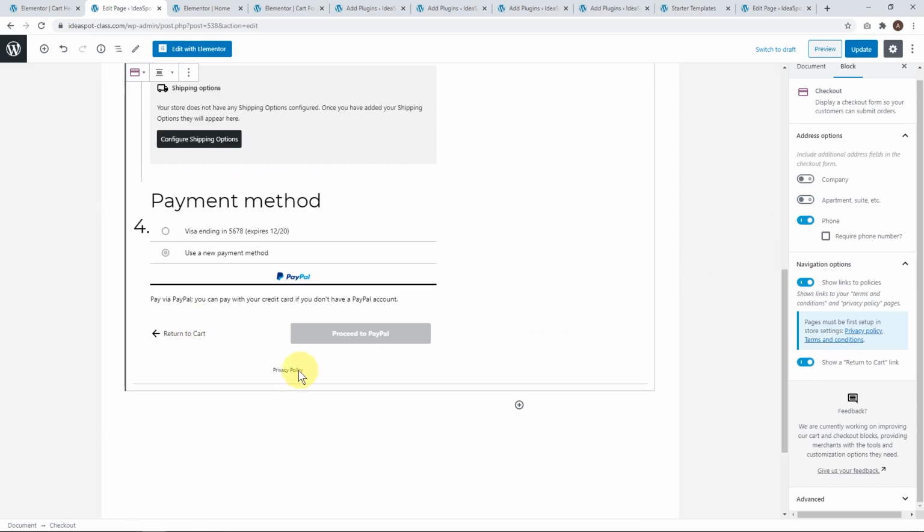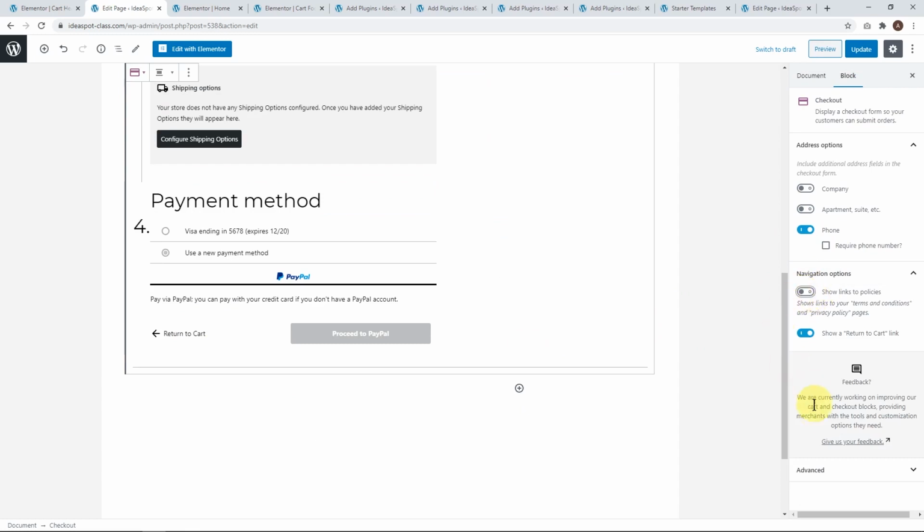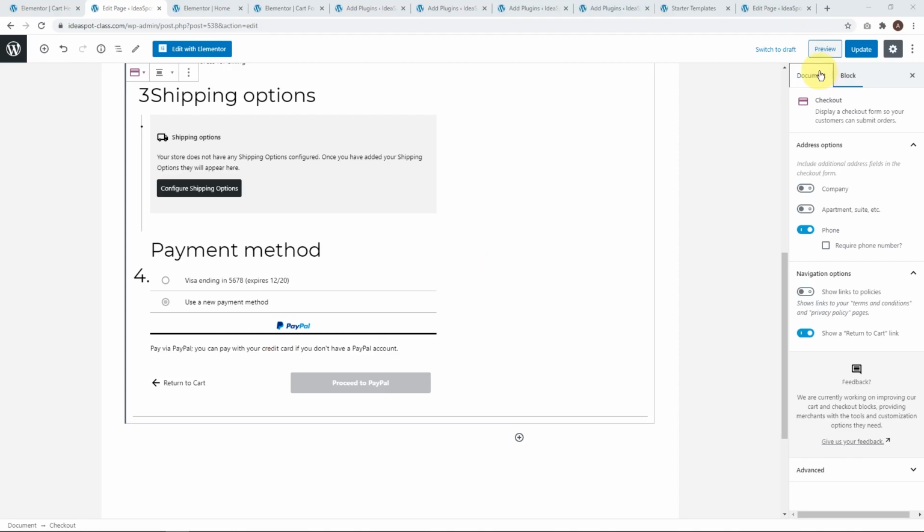So that's the return to the cart link. That's your privacy policy. You can turn those policies on or off like that. So totally up to you. Let's click update. And let's have a look at the document options here.